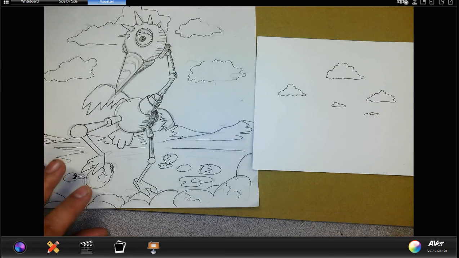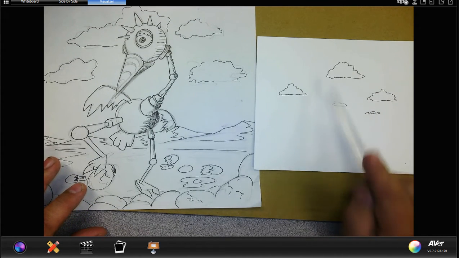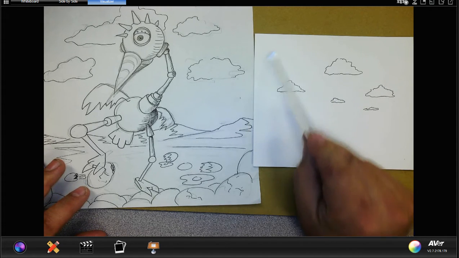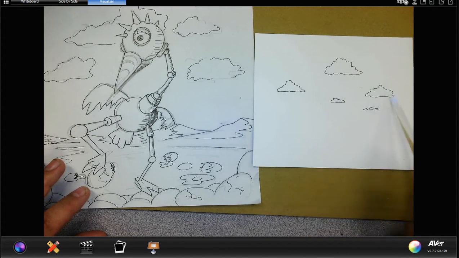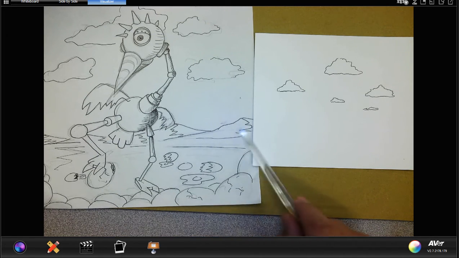I plan on going in and adding way more details into the clouds. I'm going to use colored pencils to shade from a dark blue at the top down to a light blue at the bottom. And I'm going to stop that at about right here, because I know that all of this is going to get covered up anyway.